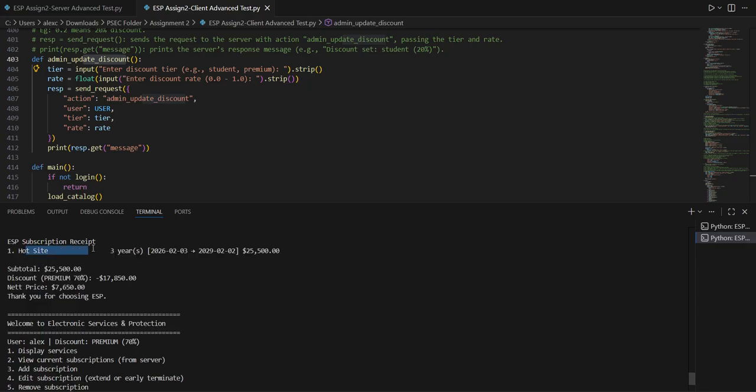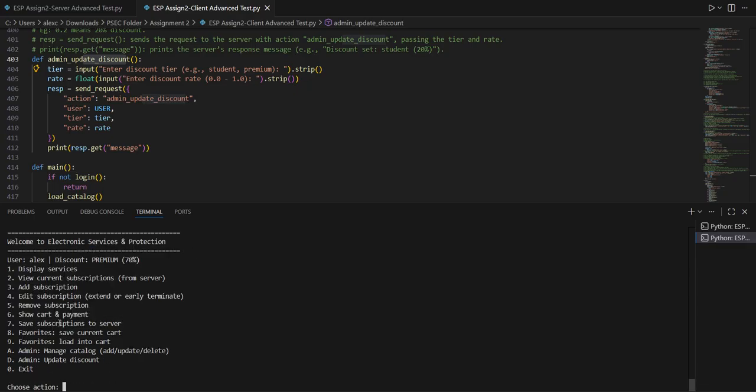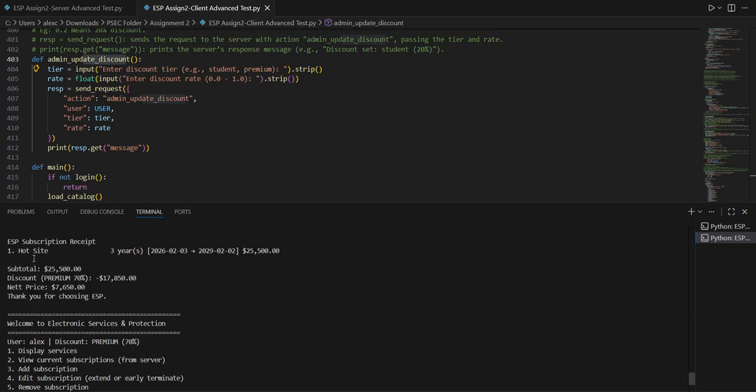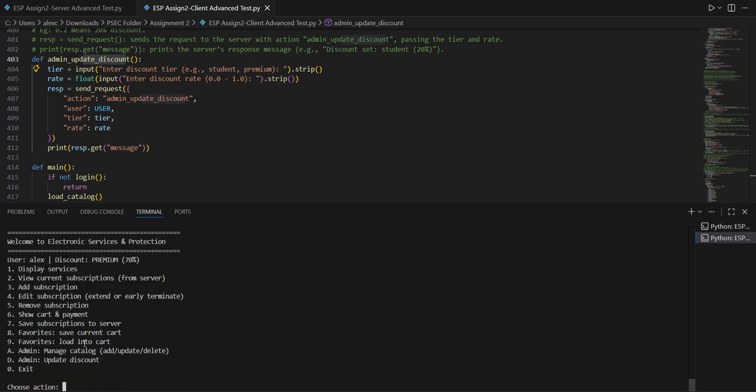Right now it's only showing outside, correct. Okay, save subscriptions to server. Okay, so if I press 7, it will save back. And okay, wait, because I don't want it to be the same. I want to show something is different, so as to show that the server is recording my stuff properly.